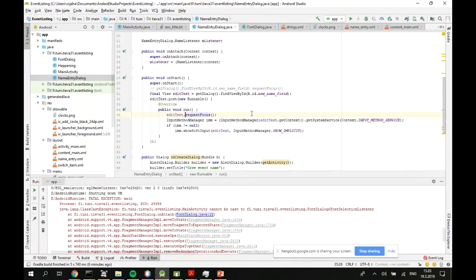So first, and this you could do without this post thing, request focus. So this requests the component to receive the focus, in case of the text entry field. It basically means that the cursor starts blinking on that text entry field. But then the second part is you get this input method manager, which you get from this get context and get system service part, by giving it a constant value input method service.